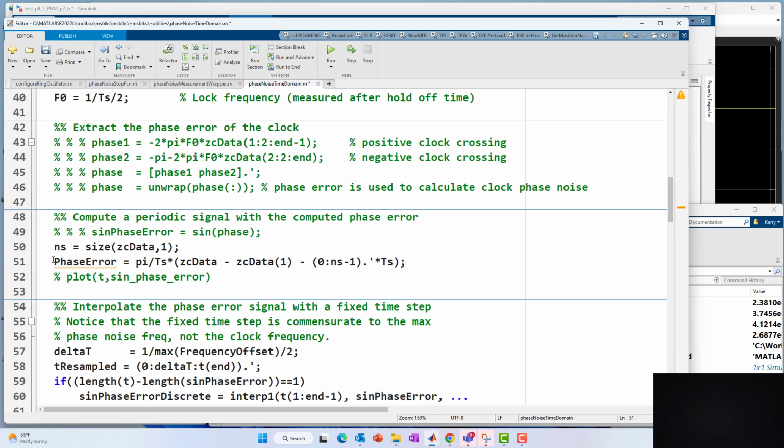Here, I'll put it back in since down here I'm using sign phase error, so I don't want to change it in the middle. In any case, what we're doing is taking the zero crossing data. We subtract off the first point because we don't care so much about the absolute time of the zero crossings. What we really care about is the relative zero crossing time from time zero. So this just forces us to start from time zero in our zero crossing data set or vector.